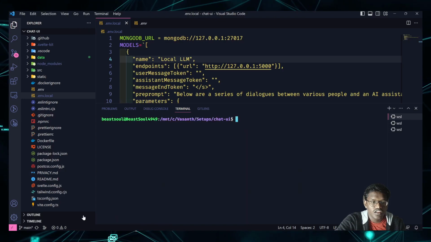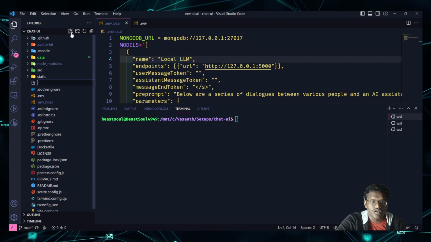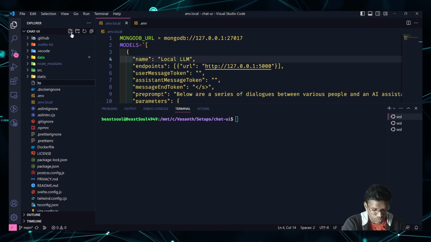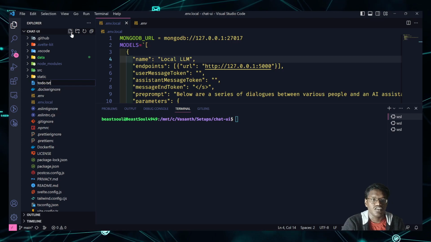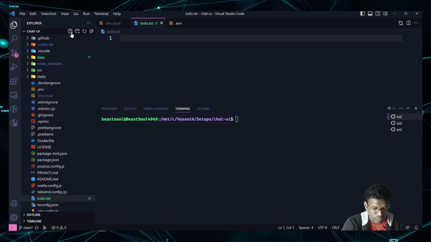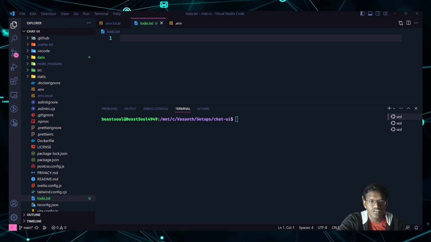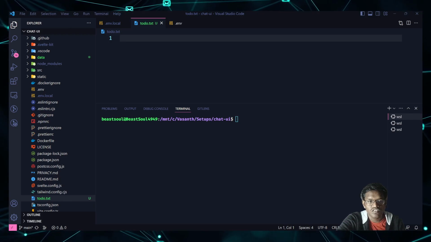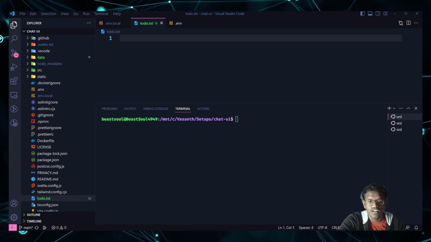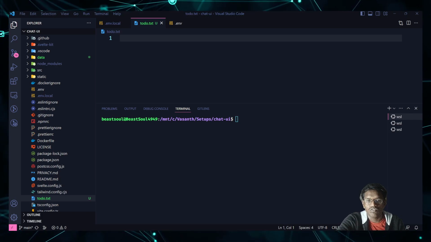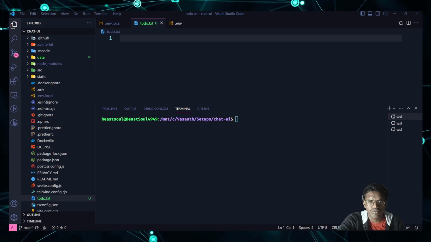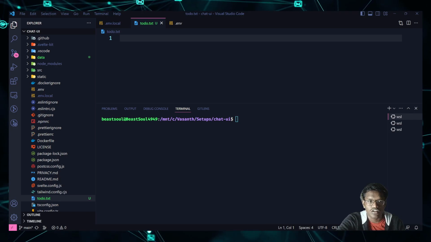First, I'll create a to-do file for you all here. To-do.txt. So I'm running this in Windows, but here, if you see, this is the repo. So this usually runs in Linux. So the best way is to install it via Docker.